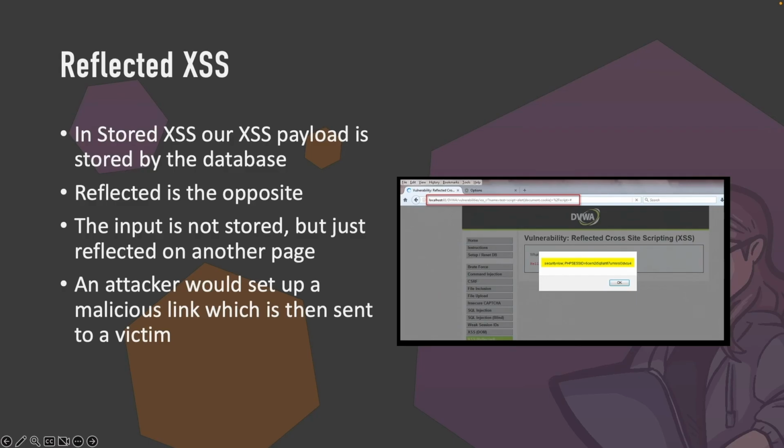That is then where you'd have reflected cross-site scripting. So an attacker would essentially have to send this full malicious link to a victim, and the victim would then need to click on it. This is why reflected XSS has a much lower severity in a lot of situations, because it does take social engineering to actually get someone to click on it.